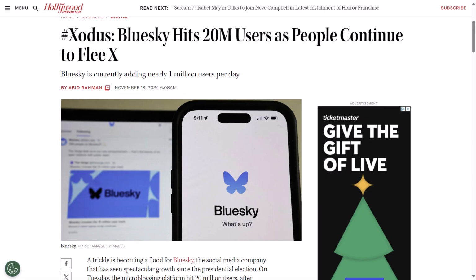Final story for today, it looks like Bluesky has now surpassed 20 million users, with reports that it's adding 1 million users every single day, and is certainly noticeable in our space, with many in the end user computing space, Microsoft MVPs, CTPs, and just enterprise IT pros in general joining.